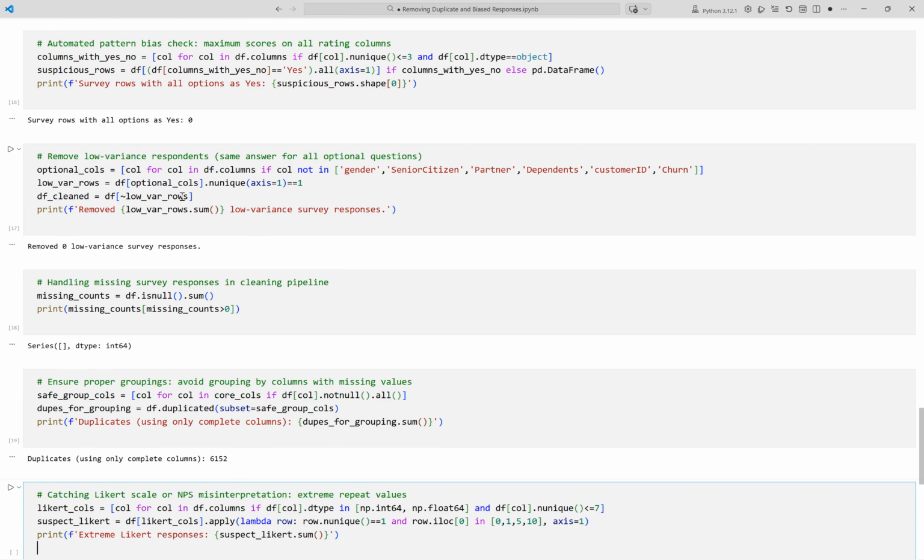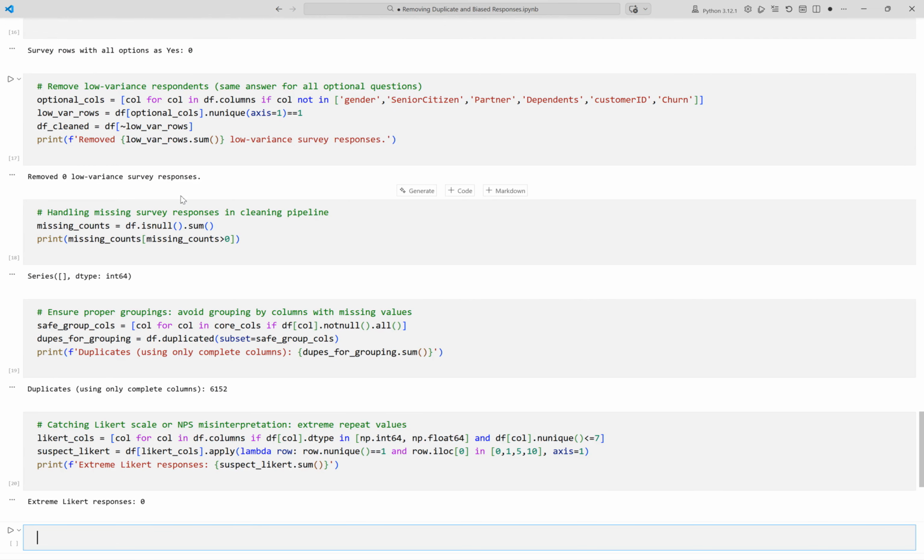Running the cell now. This output shows 0 extreme Likert responses, meaning no rows had the same minimum or maximum value across all key Likert or NPS columns. This indicates the data likely avoids the common error of duplicate or overly simplistic survey answers, helping ensure more reliable customer insights in this section on data quality checks. Be cautious not to remove valid but enthusiastic responses.